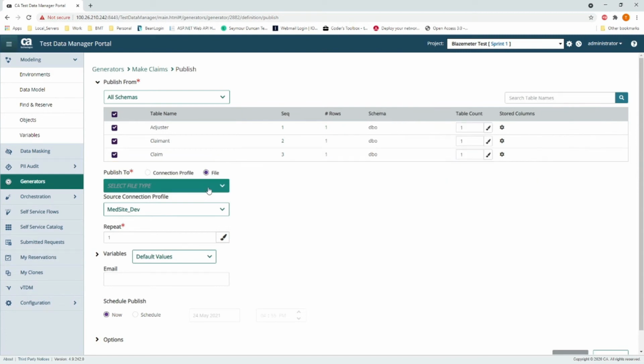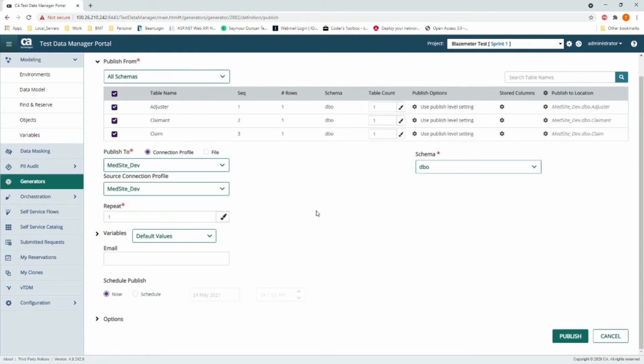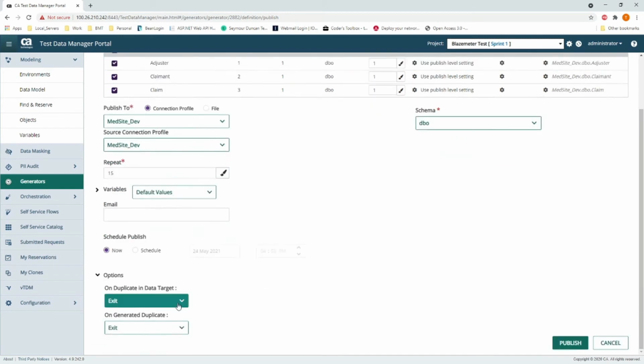Now I can publish to a file if I want. A lot of times with customers, I'll publish to a file, if nothing else, just for testing, right? So let's go back to connection here. Okay, so that's my profile that I want to publish to, DBO. And I just want 15. Now down here, if I hit duplicates, just update the value because this is just test data, and just go ahead and ignore there. And let's just go ahead and publish.